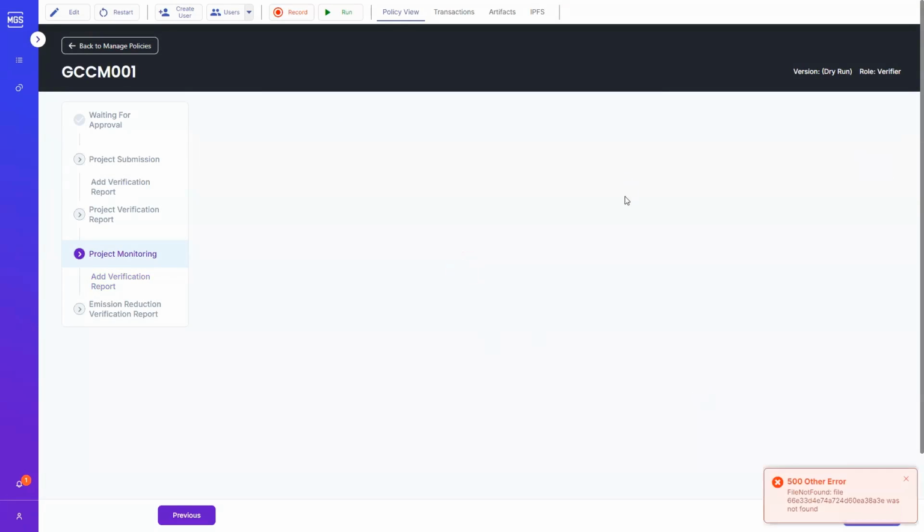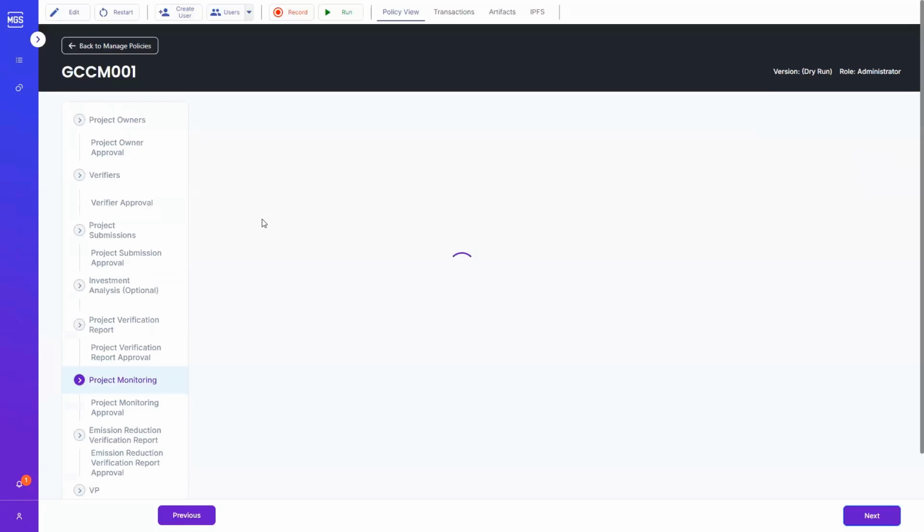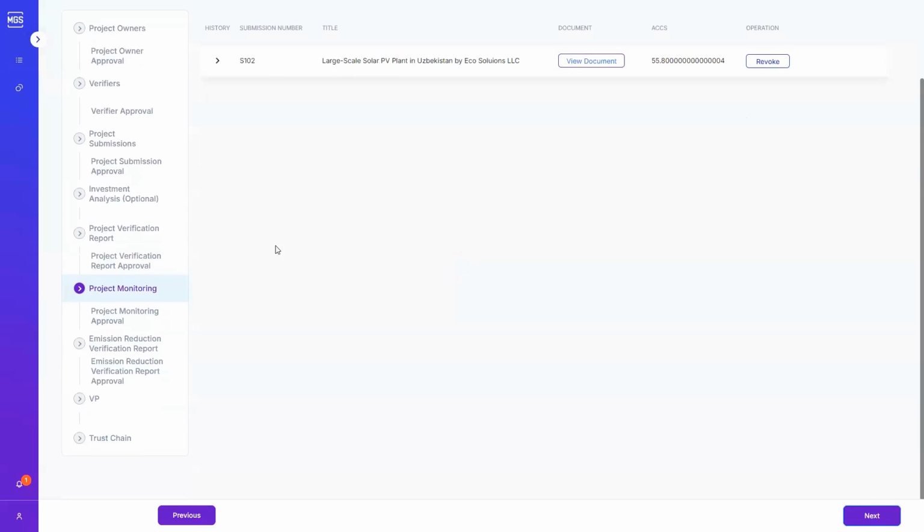You'll also see those credits reflecting above. Okay, so now we're moving back to the administrator. The project owner would also have access to these documents, but it would be view only. They can't alter anything or comment back to the verifier, but they can view the report for any verification findings that were listed in there.